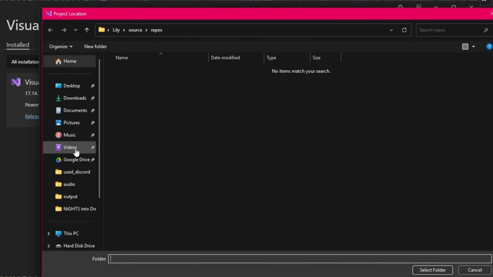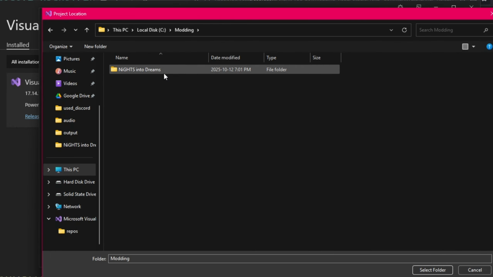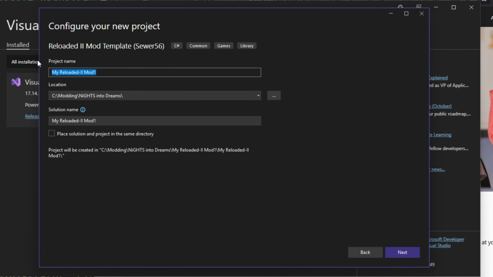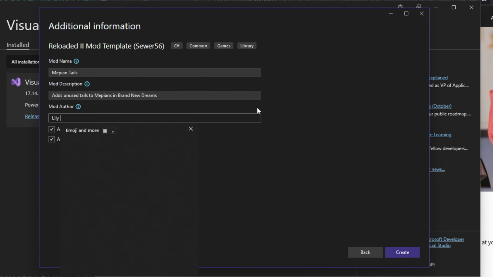So we're going to make this, and I'm going to make it in my modding folder. We're going to call this mod. Okay, let's call it Mepian Tales. The mod name is also going to be Mepian Tales. The mod author is Lily. That's my name.